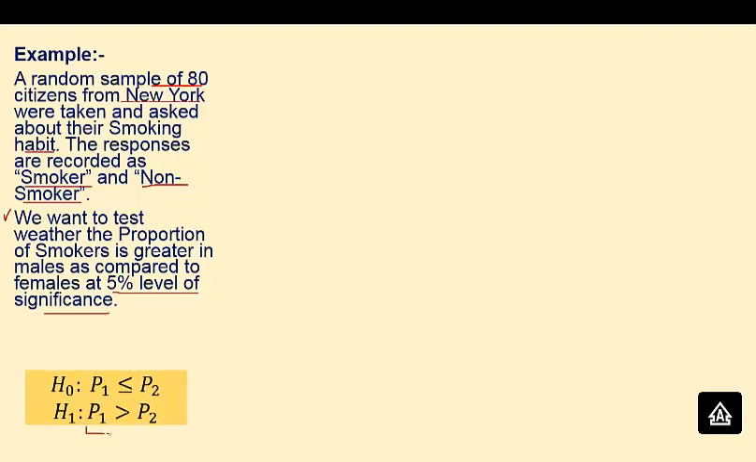The first category which we will take is male again. P1 will stand as the proportion of smokers in the male category. P2 is the proportion of smokers in the female category. So we need to test whether the proportion of smokers in the male category is greater than in the female category. This is the right tail test.